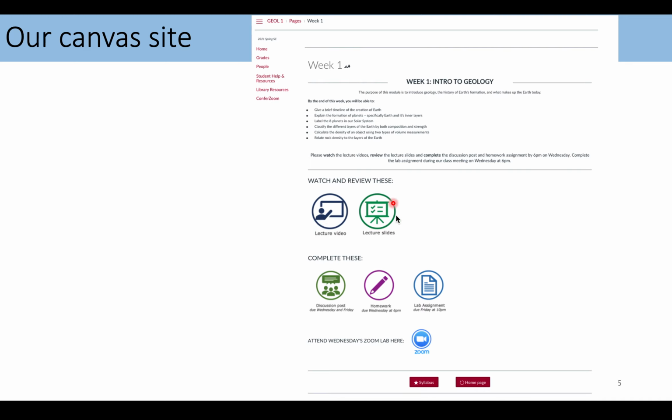And then this button will download the PDF of the lecture slides for the week. And then here are the assignments. The discussion post, this will bring you to the discussion post. This will bring you to the homework. This will bring you to the lab.